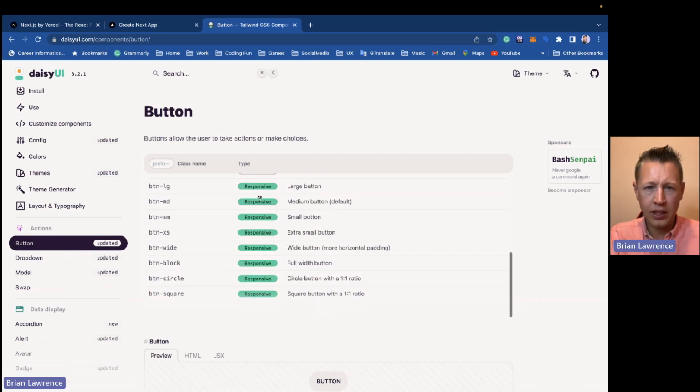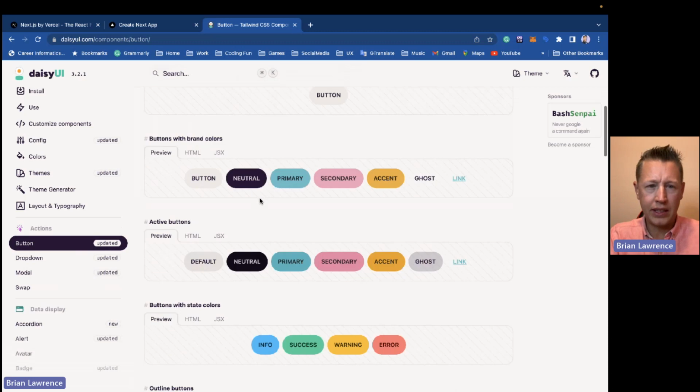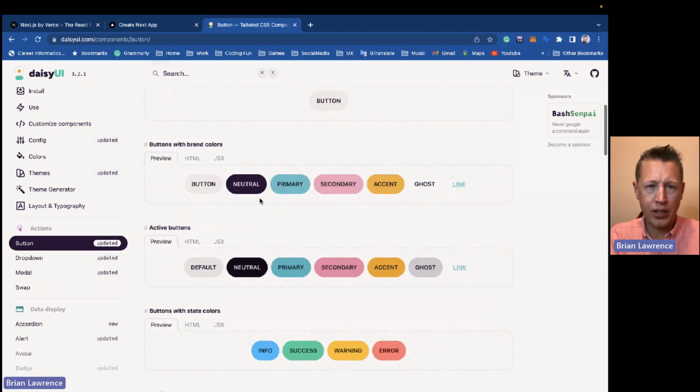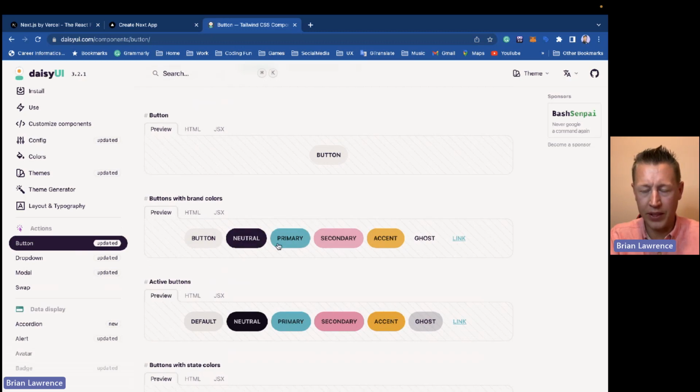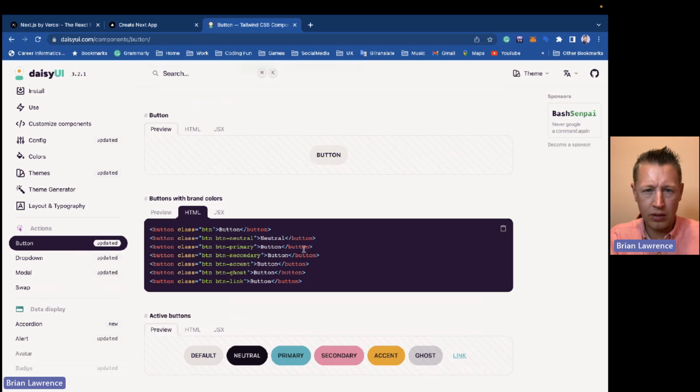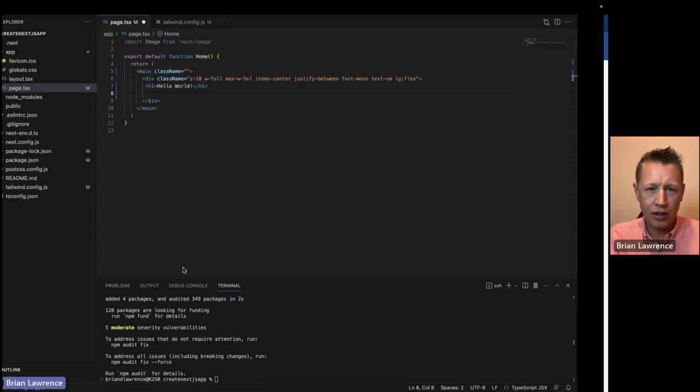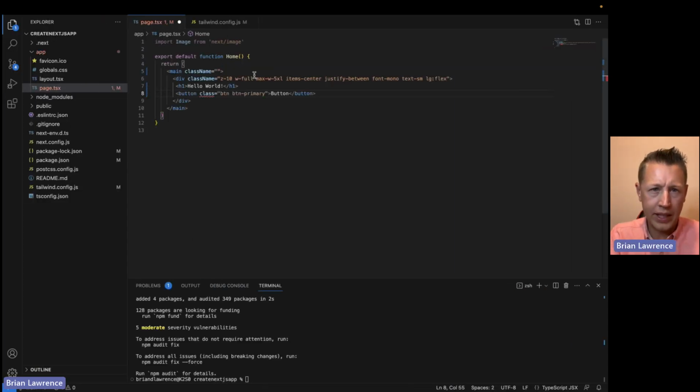Here's button code. What we want is a button with brand colors, because you can see depending on your theme, it's going to provide different colors. So we'll look at the HTML. For the primary color, we'll just copy that, go back over here, and put that in there. You'll notice this is not in standard with the way React and Next work, so just change that to className.